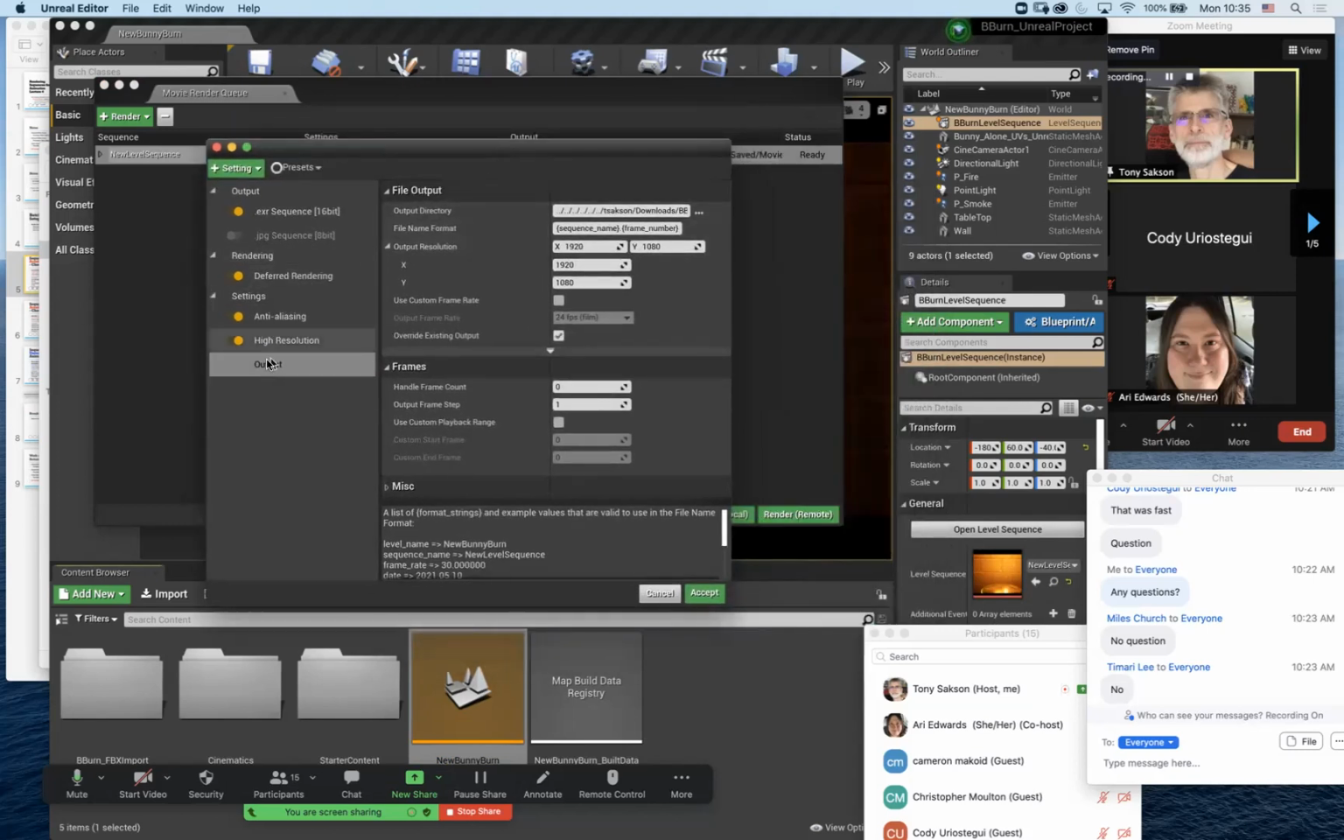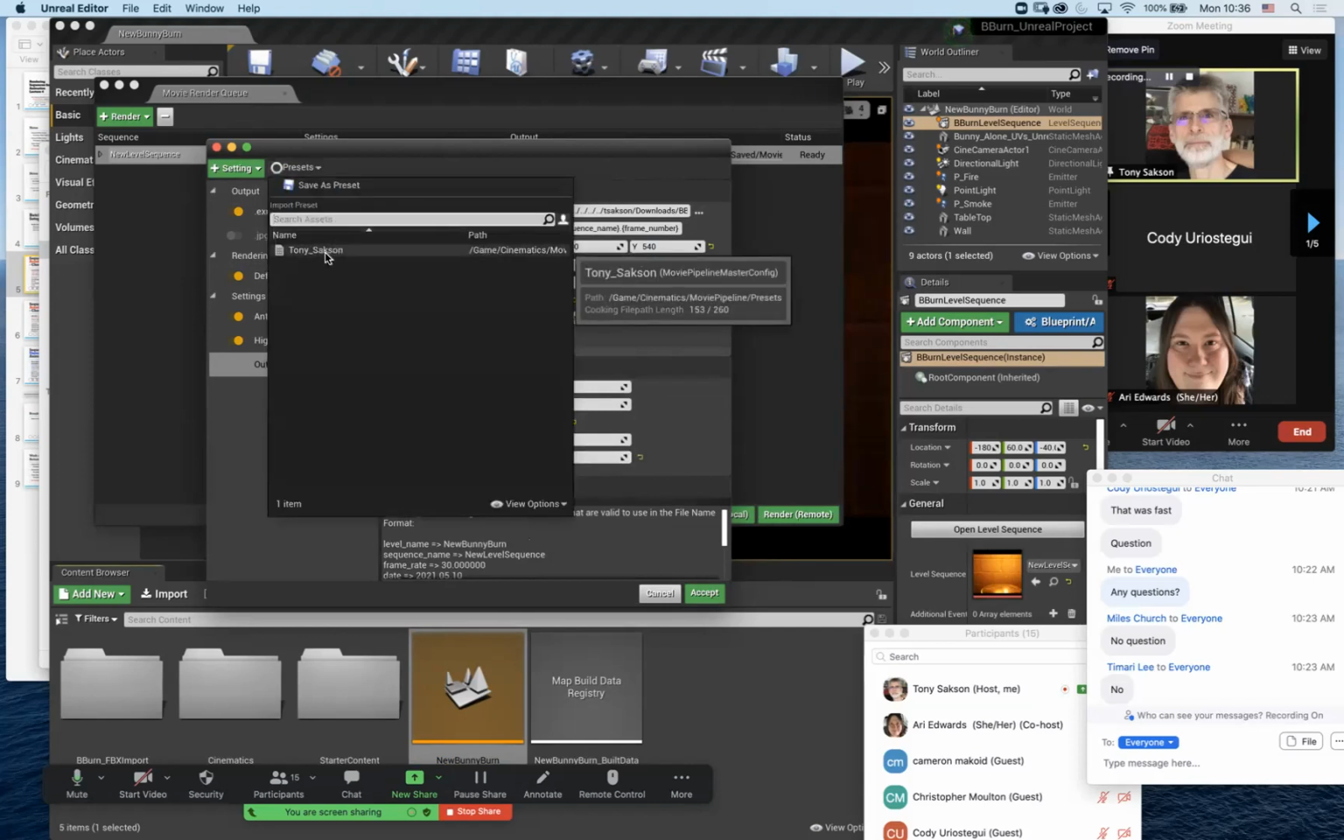All right, so what I did was I made all those settings, but I had saved my preset before I changed them. So what I need to do is resave my preset. 960 by 540. This is how you can test your stuff. Custom frame rate, 30 frames a second. Start at 0, end at 70. I'm going to go up here.